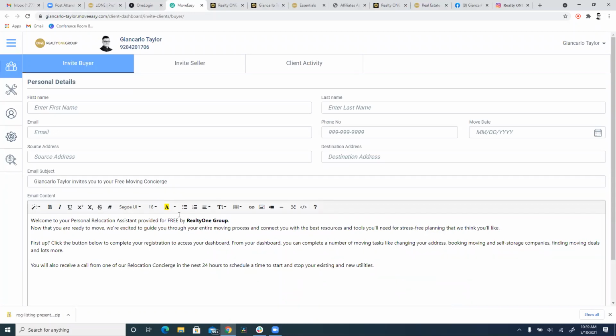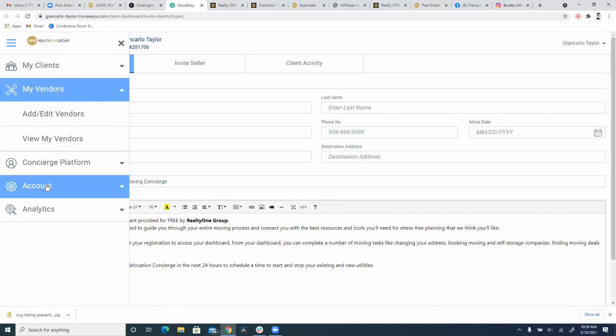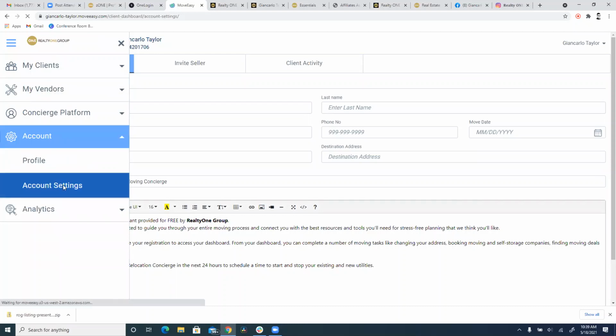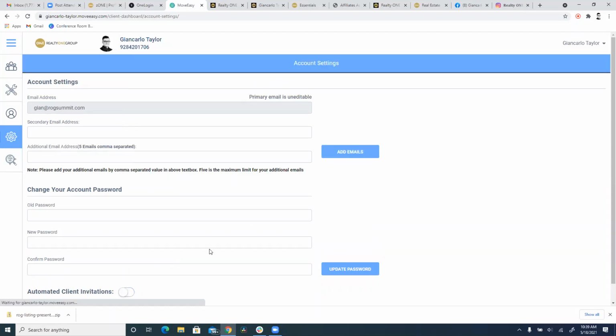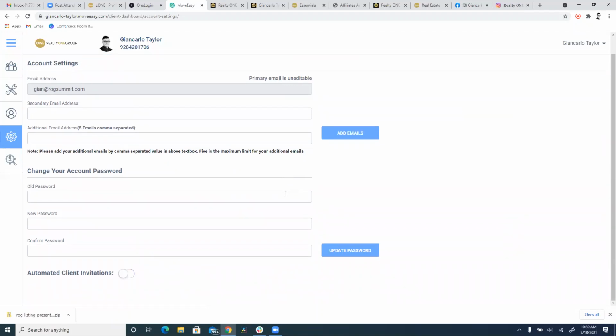So I will show you how to do this, because Move Easy does it automatically. Come into your Move Easy account, jump into your settings right here, account settings. And right here, automated client invitation is actually a button. If you don't want that, just click it off just like so. It should automatically save, and that will prevent Move Easy from emailing your clients without your knowledge. Or I shouldn't say without your knowledge, but automatically.